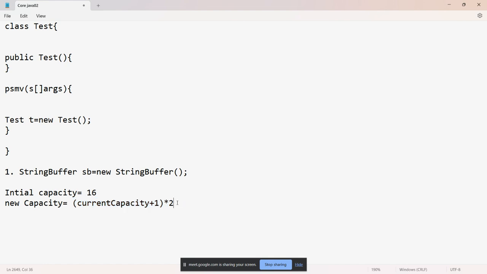Remember, guys, whenever you create a string buffer object, it is allocated a default capacity of 16. But as you add more and more records and it reaches the capacity of 16, the string buffer capacity will be increased internally using this scenario. You can say, by using this formula.